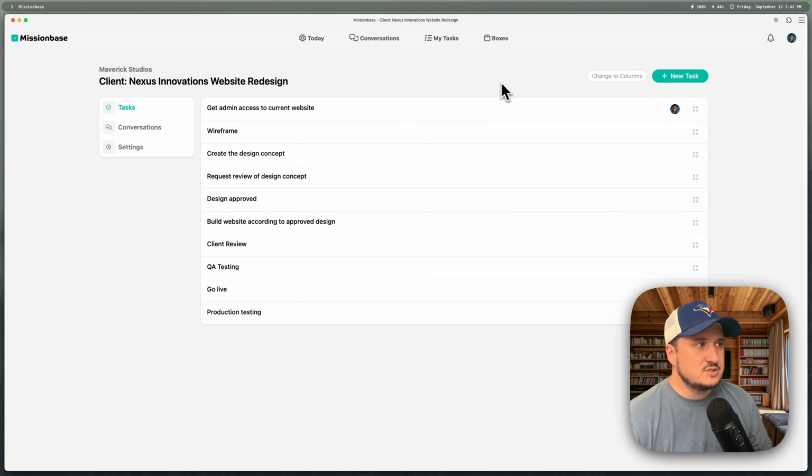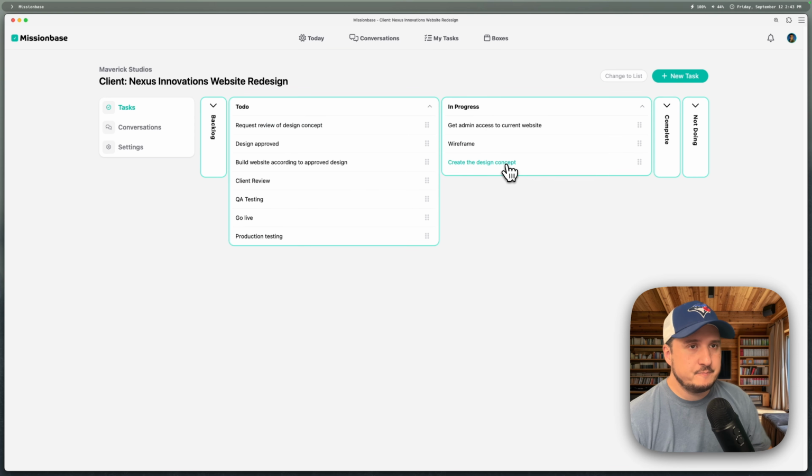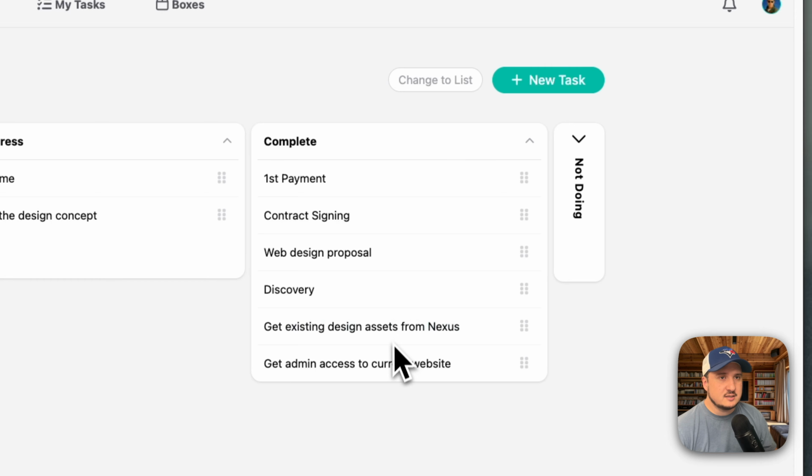When you first view a box, you'll see the list of all the tasks for this box. We can also view the tasks in columns. From this view, we can quickly and easily change and update the statuses of different tasks. I can move wireframe over to in progress, and let's move this task over as well. When a task is complete, I can just drag it into complete. If we want to see what's inside this column, we can open it up and see all of our completed tasks.